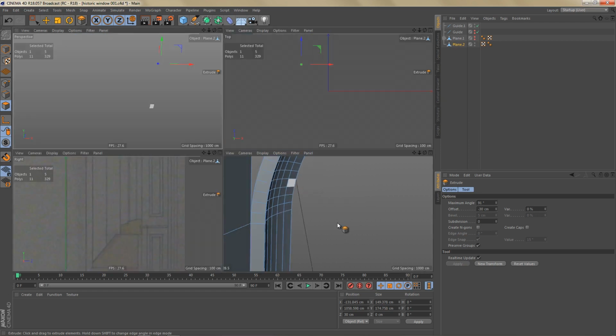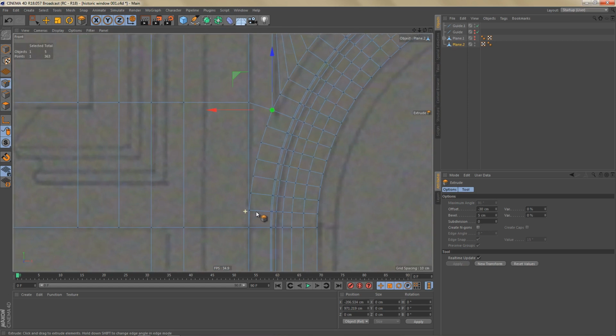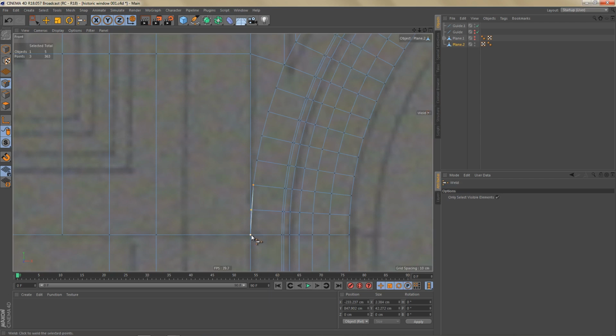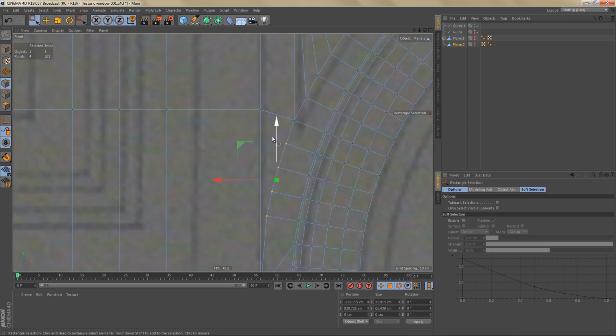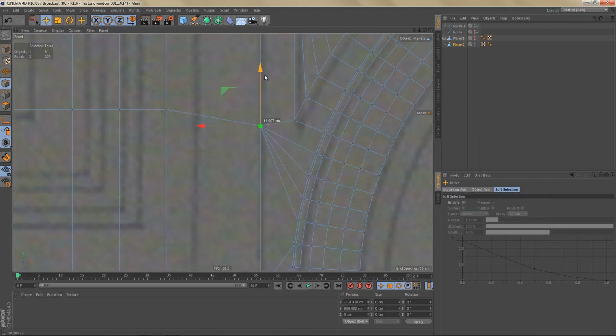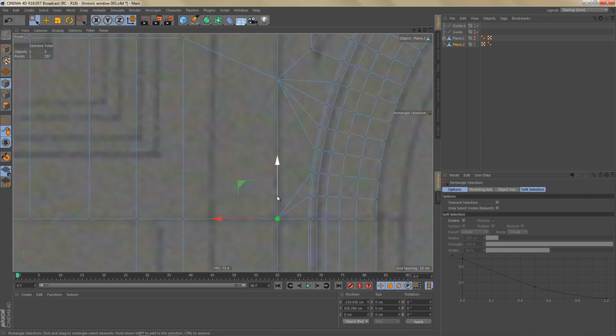And down here, what I'll do is I'll just weld some of these points. So let's maybe select these ones and weld them down to this point, and the rest of them I'm going to weld to this point up here. And let's move these down a bit to maybe about here, and I'm going to move this one up a bit to about here.